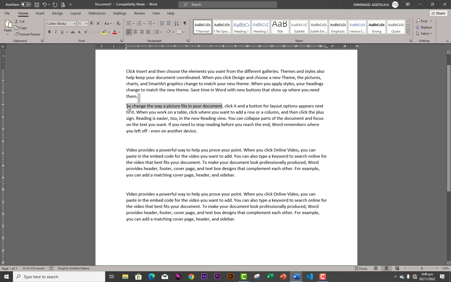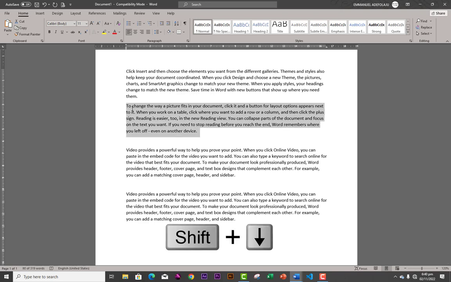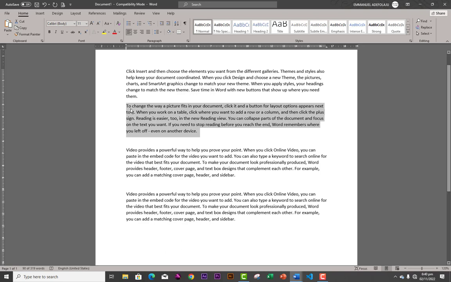Another way is, let's say you want to copy this entire paragraph. Hold down your Shift and begin to move down, and you're going to be selecting each line until it covers the entire paragraph. So that is another way to copy.